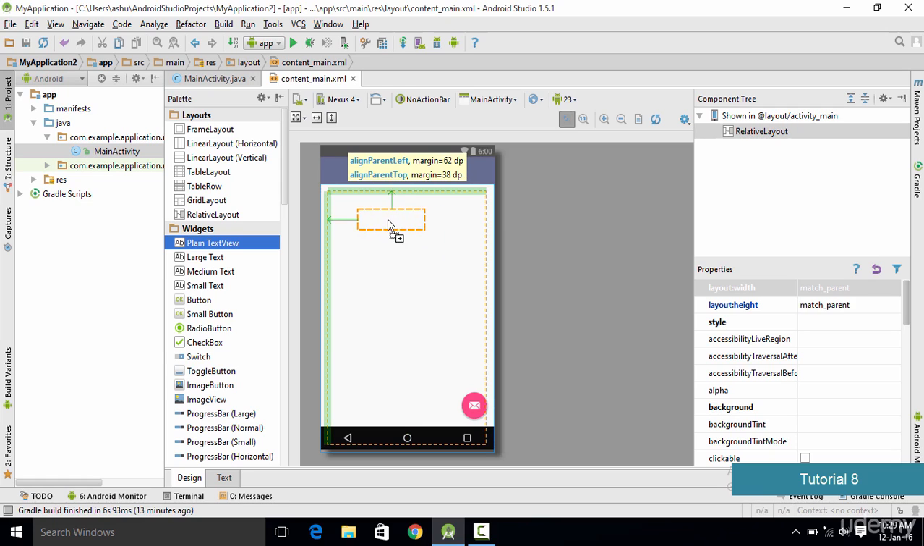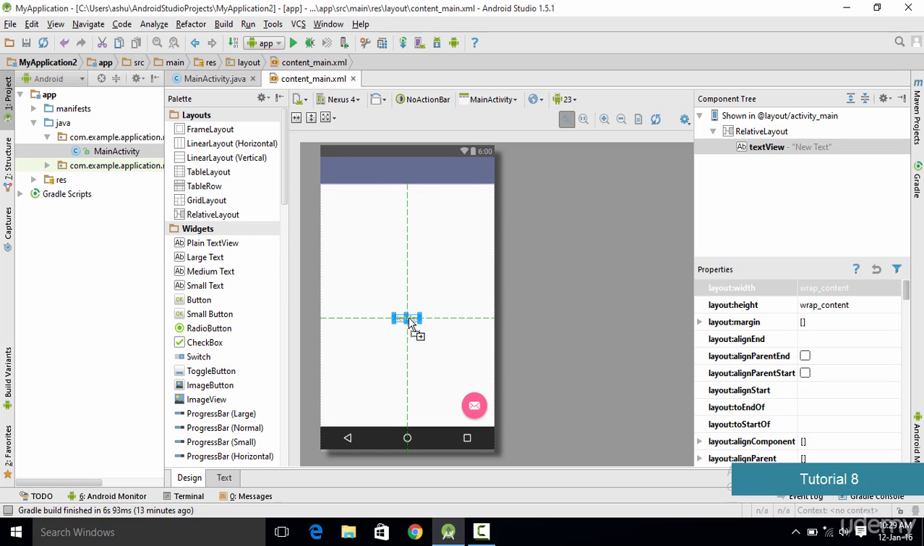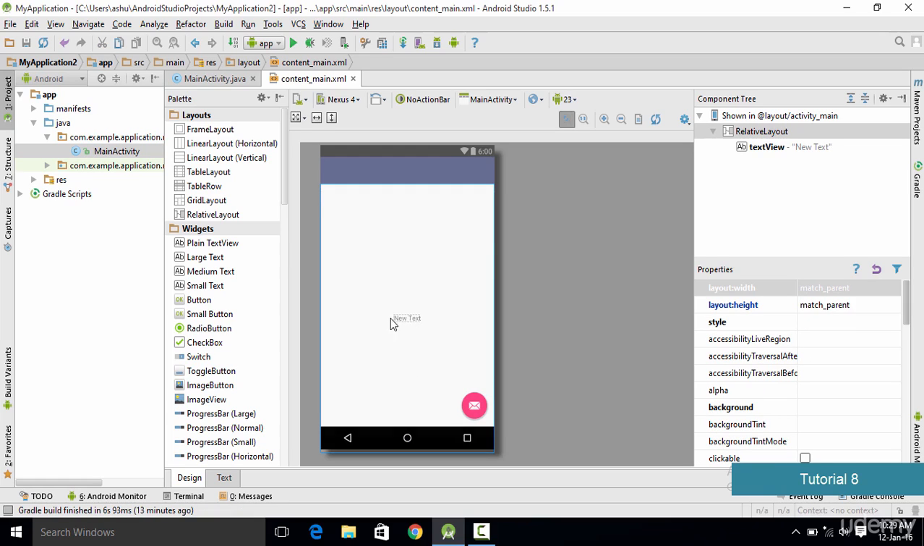Now it is also going to show you some grid lines which are used to align your text properly. So let's say you want to place this text area or the plain text view in the middle of the screen, you could go right here and just click on it so that you are sure that it is in the middle of the screen. Now just leave it and you'll have your text area right over here. As you could see, it is displaying the text to be new text.